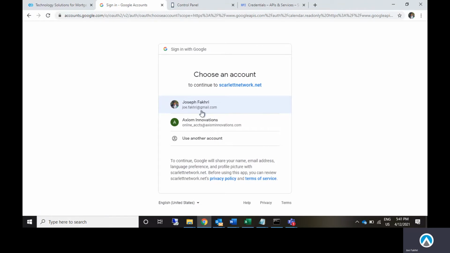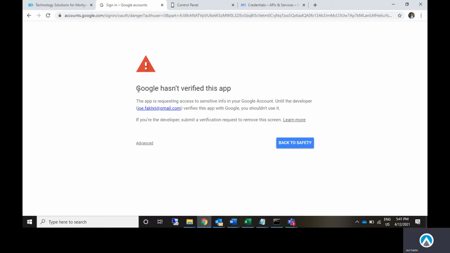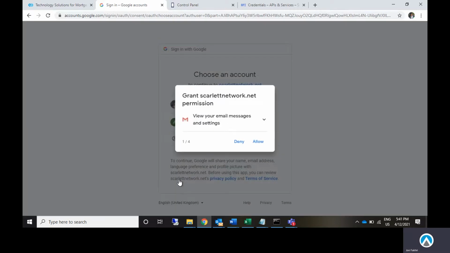I'm already signed in with this account. I have a couple, but this is my Gmail account. I'll go ahead and use that one. And because the application is not yet verified, we are going to click on the link. And now we've got the scopes screen.